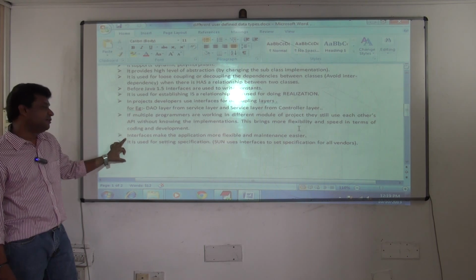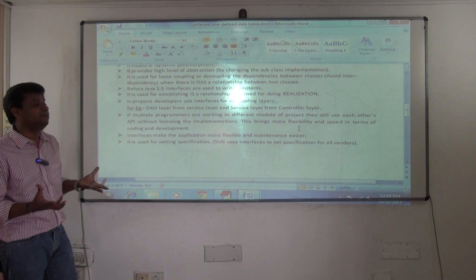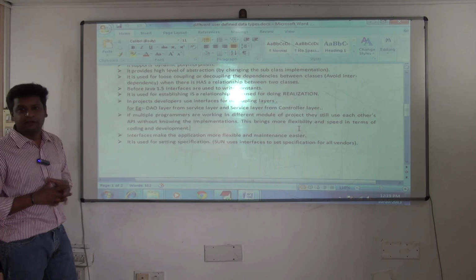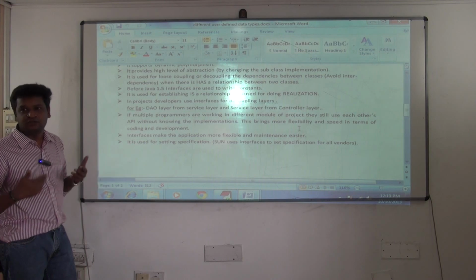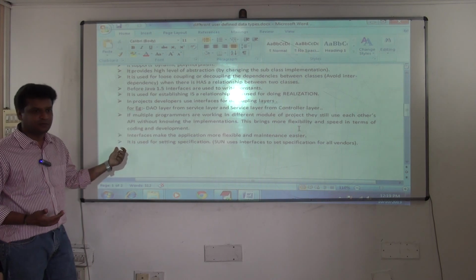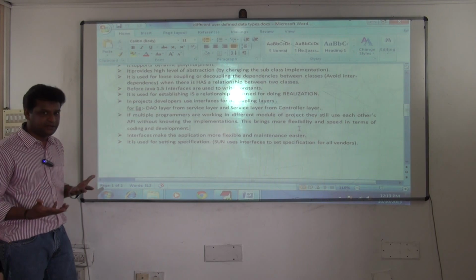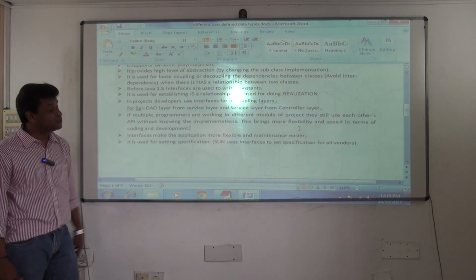Understood? Then next, interfaces make the application more flexible and maintenance easier. You have never seen an application, so where do you understand this point now? Understood? So those who have seen applications can clearly understand these points. So that's what I told you. It comes with experience. Next point, it is used for setting specification.